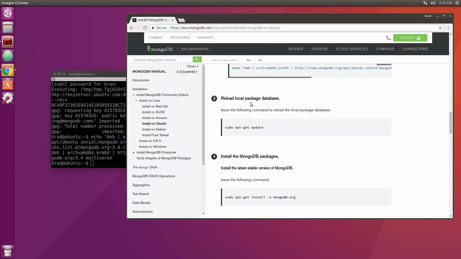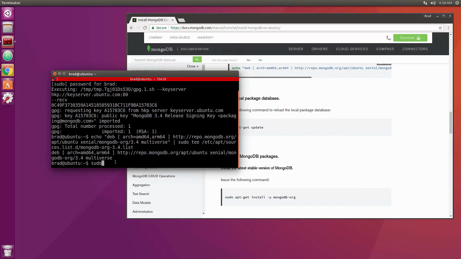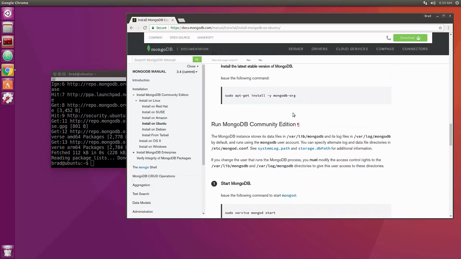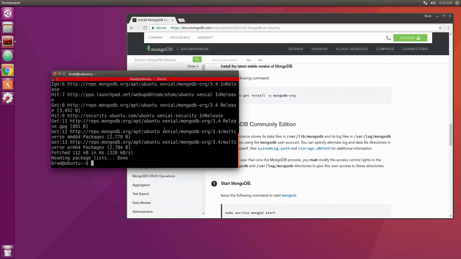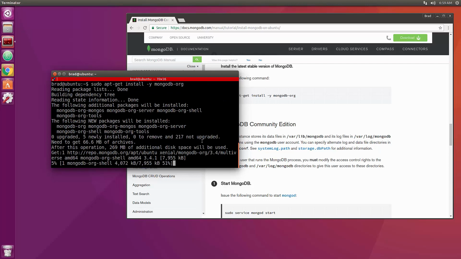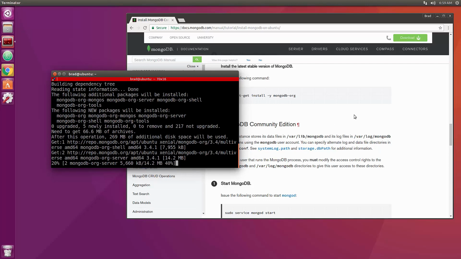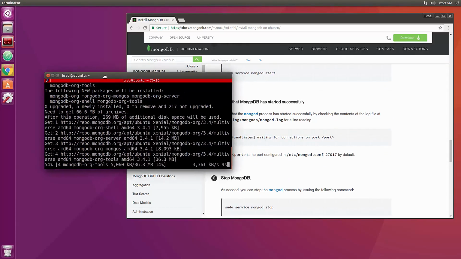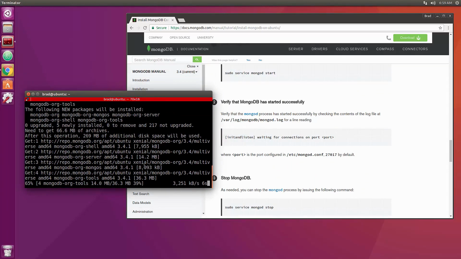Alright, and then we want to reload the package database, so we can do that with sudo apt-get update. Okay, now we should be able to install the latest version of MongoDB with sudo apt-get install, and we just want to add the -y flag and then mongodb-org. Alright, so once that's done, we should be able to run the mongod service. And we should be all set.